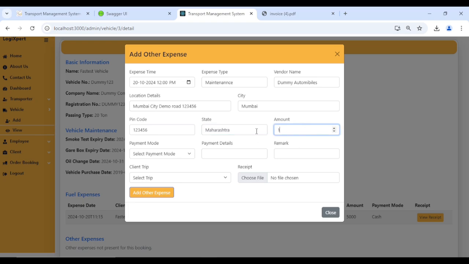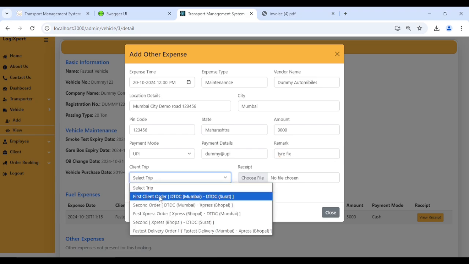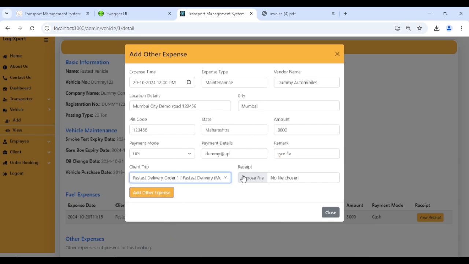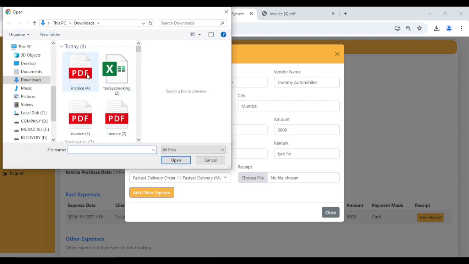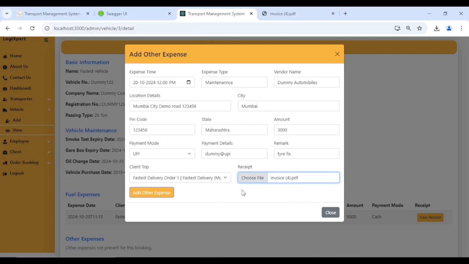The amount paid is 3,000. The payment mode, let's make it UPI, and I'll make here a dummy at the rate UPI, by using which I paid to Dummy Automobiles. Remark, I'll write here tire fix. The client trip is Fastest Delivery only, for this vehicle, and the receipt again I have to select, which he will get from the automobiles. The driver will give this receipt to admin, and admin will select it here and add. Expense successfully added for the client booking.